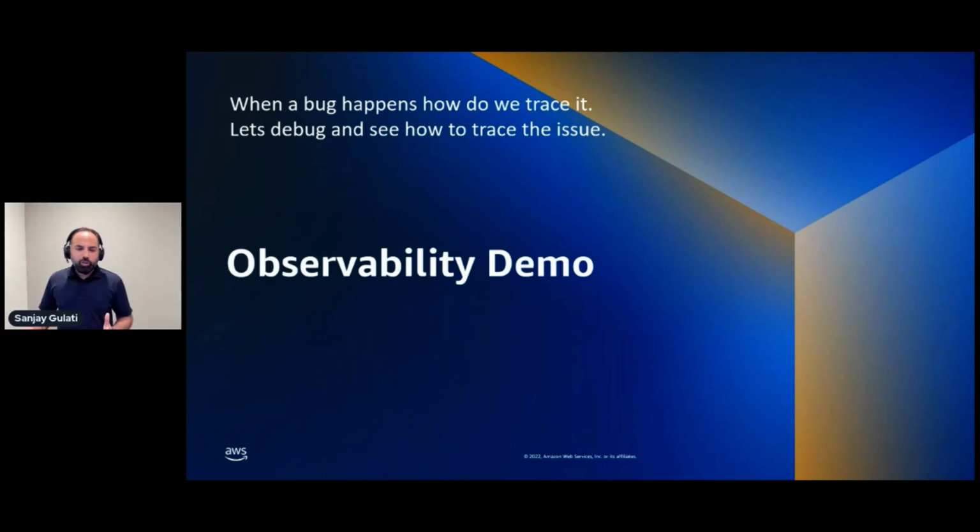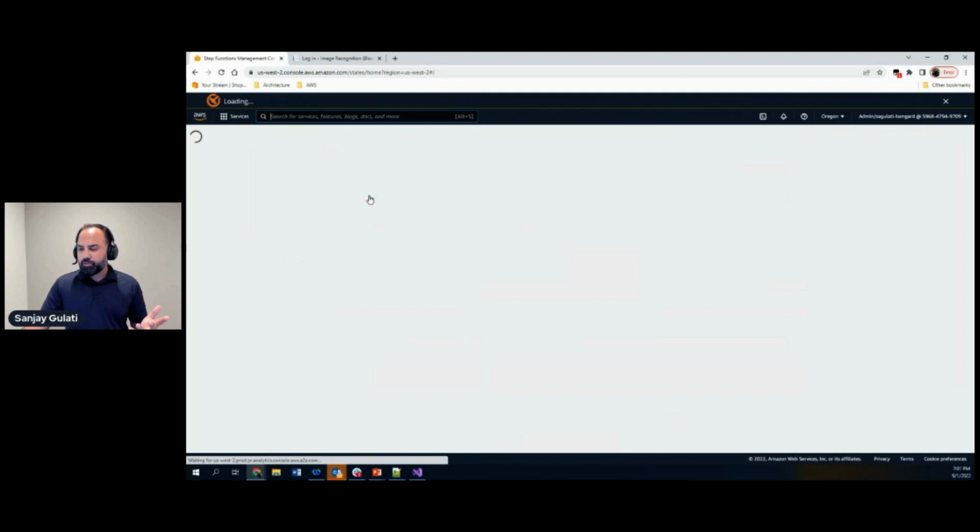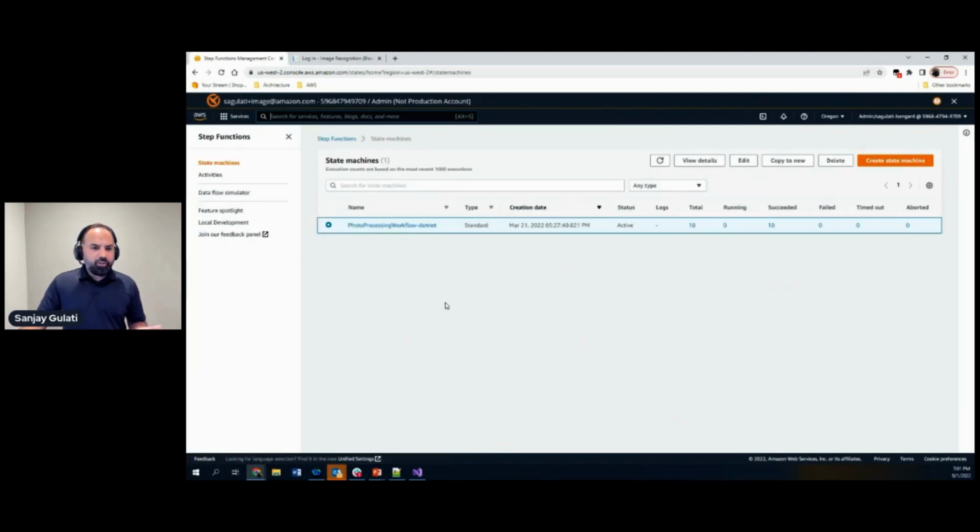So with that, let's go into the observability demo and let's see how it looks from the step functions. I'm back in the management console and I'll show you the observability that comes out of the box using step functions, as we mentioned about running the processes in the backend. So here is our step function that is deployed.